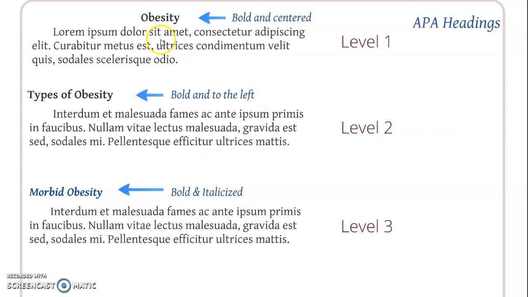So for example, a level 1 heading, we start out talking about obesity, which is centered and bolded. That is an example of a level 1 heading. A level 2 heading is a subset of that first level, and we have it left aligned and all the major words are capitalized. It is also bold, it is to the left, and the text starts on the next line.